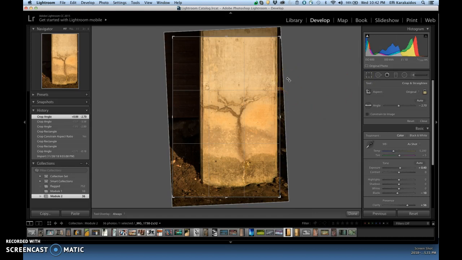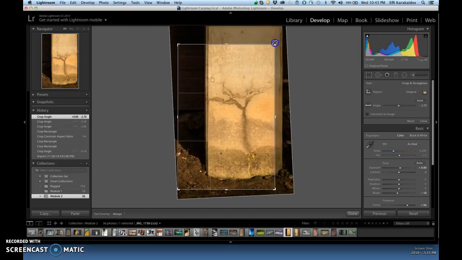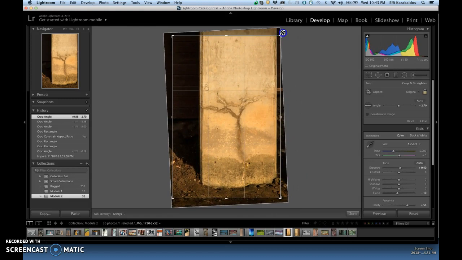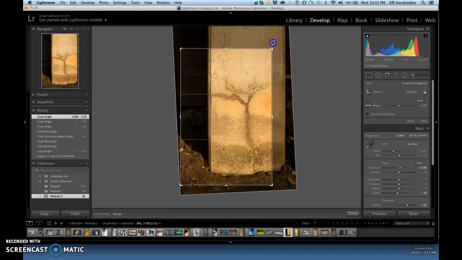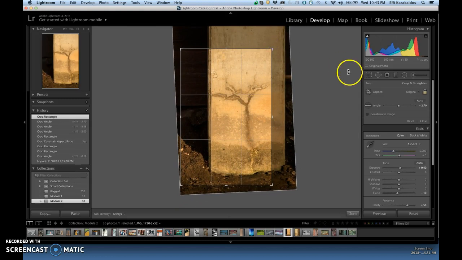You might want to make an image smaller to hide a certain area of the image, for example, and you can simply click on the arrows and make an image smaller, crop that way as well.